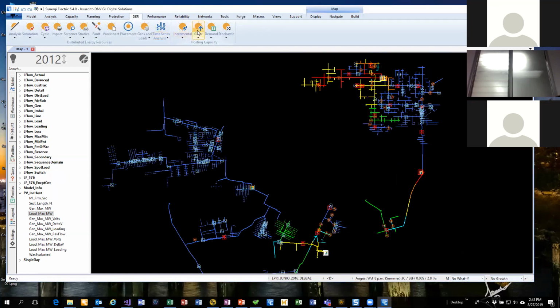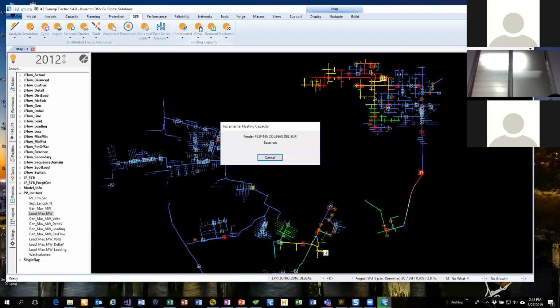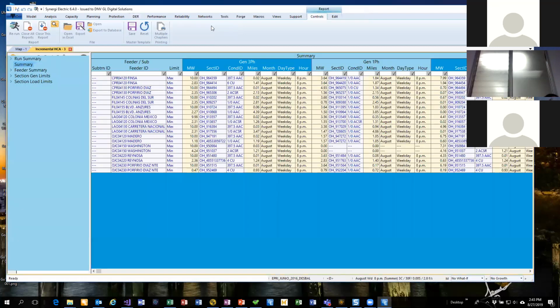Some other applications in here. Let me turn on the reports and we'll do the incremental again here with the reports turned on. And it runs, I've got a rundown of all the feeders and the maximum and the minimum. So which sections have the highest hosting capacity and which sections have the lowest. And you'll also notice that this is time of day dependent. Right now, I have Synergi set to run at 8 o'clock in the evening on a weekday.